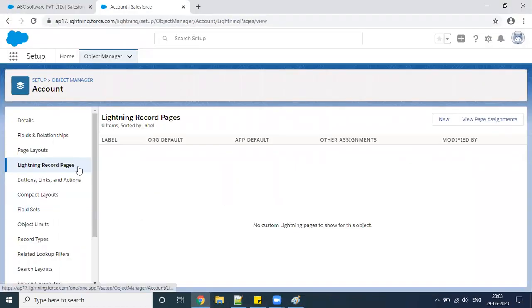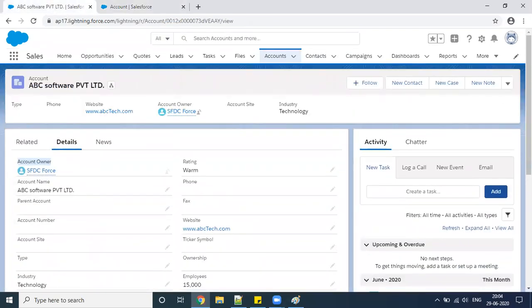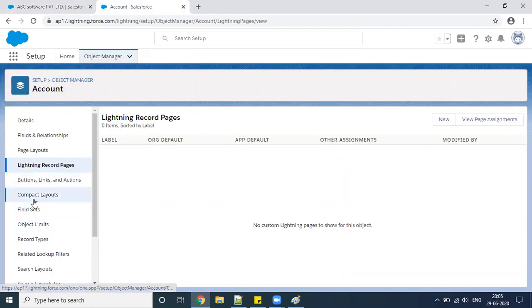Then there is a lightning record page. We will understand this in more detail, but for the overview, I will tell you. This is the record page, right? In this we have what is called a compact layout, that we will see next. So let's understand that as well.